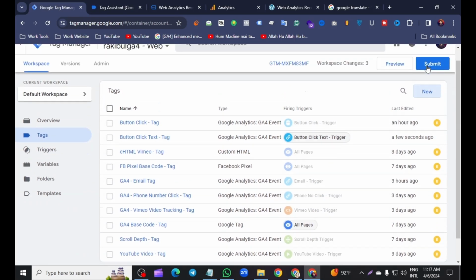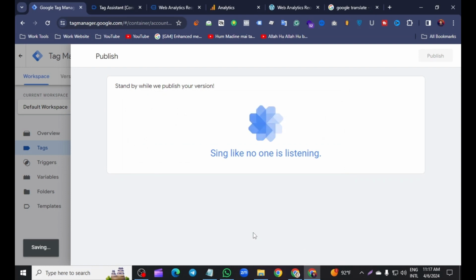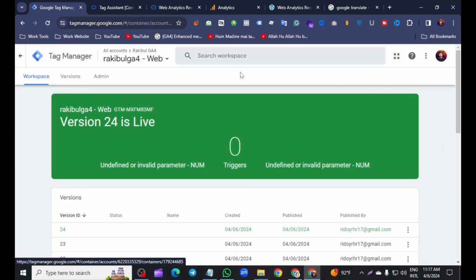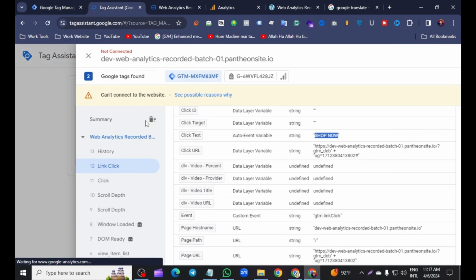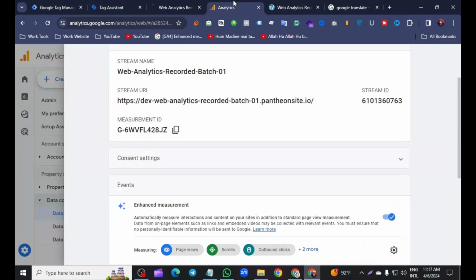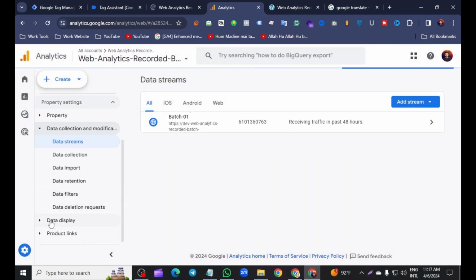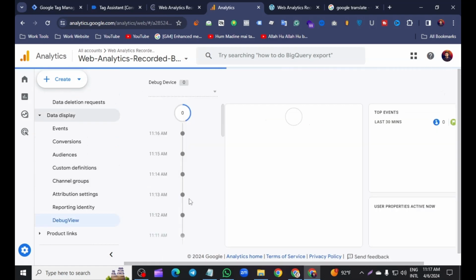Now we submit it and preview. We will see whether our work actually works or not. So submit, go to the WordPress site and preview it, and we send data to our Google Analytics 4. To check whether our process is okay or not, we go to our debug view options.